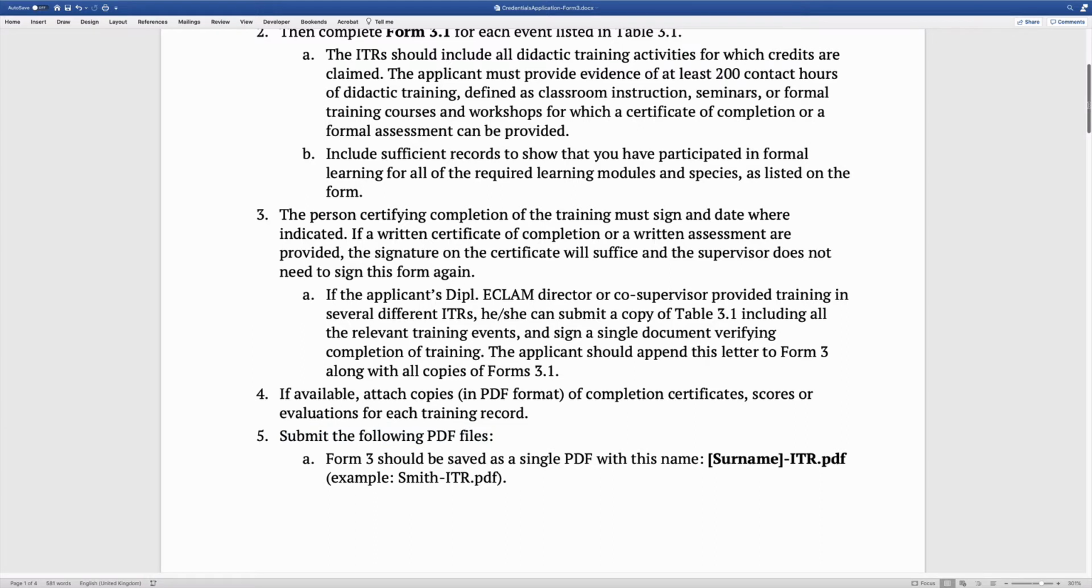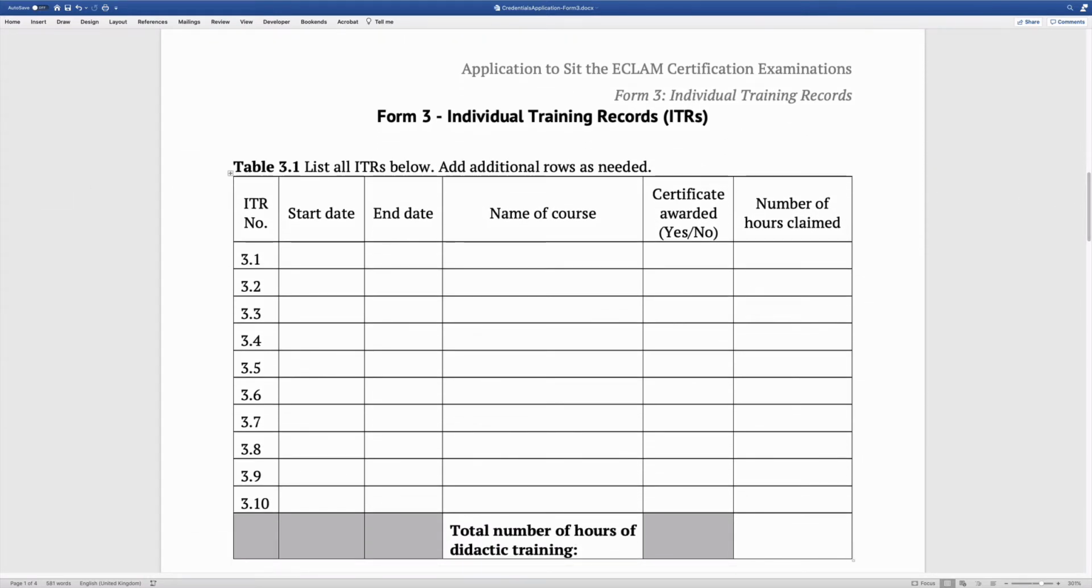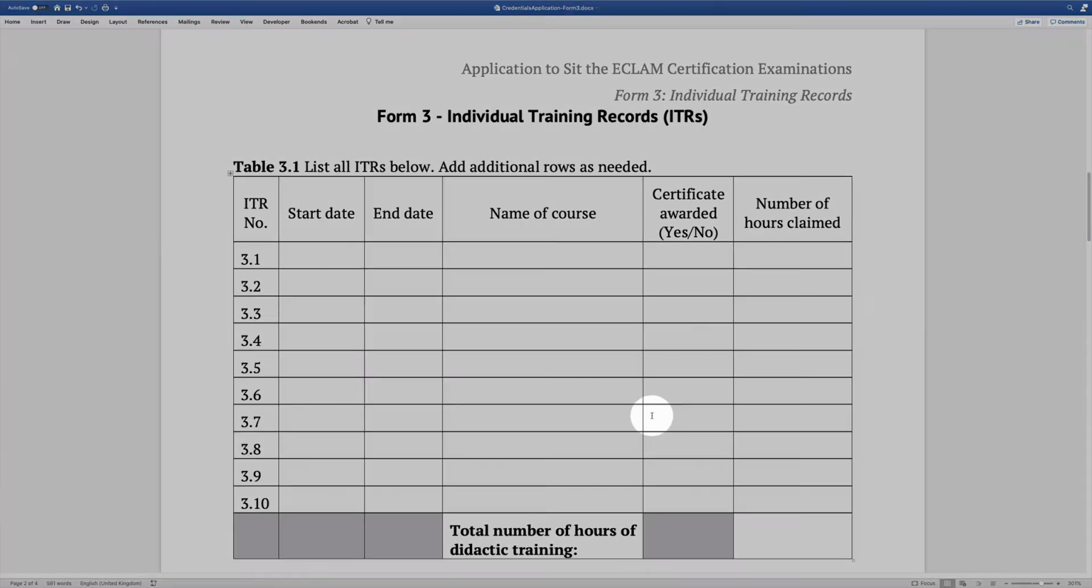Here's the blank Form 3 with the table on which you'll enter all your relevant training events. In Table 3.1, you list all ITRs and total the hours earned for each learning activity in this box. Remember, of course, that the minimum requires 200 hours, but you must provide evidence that you've mastered the range of topic areas required of a specialist.